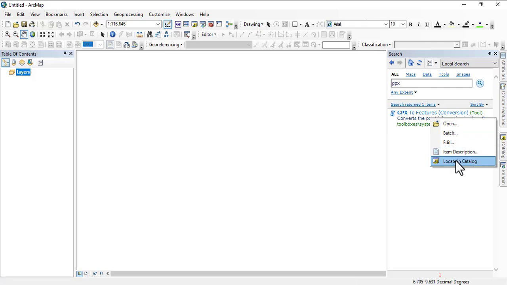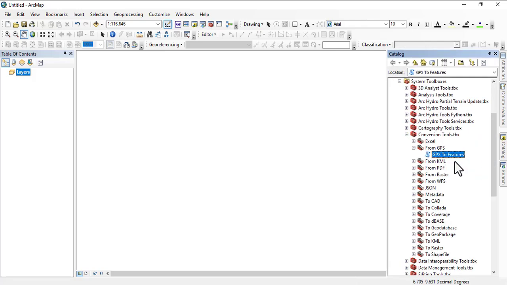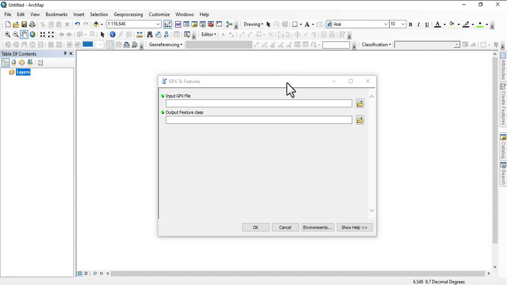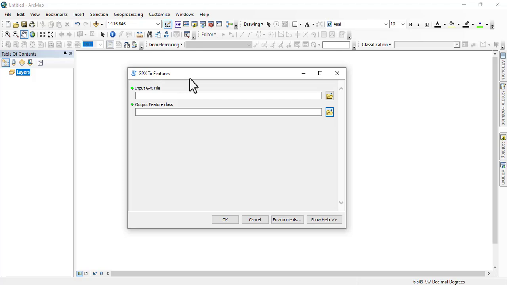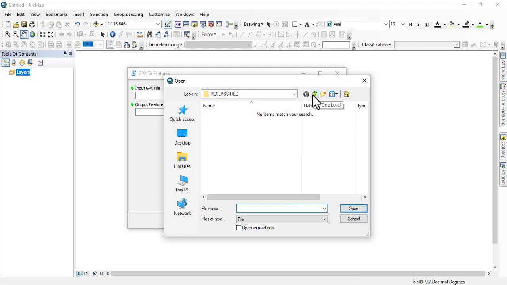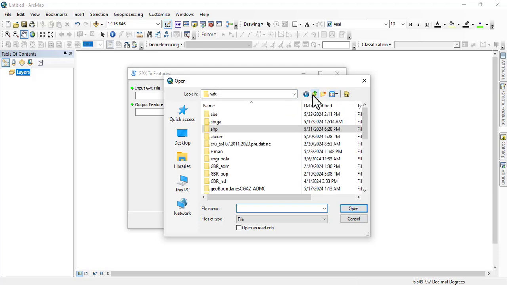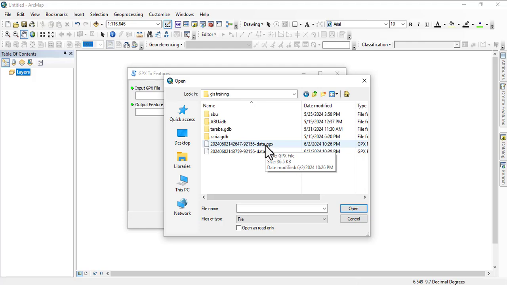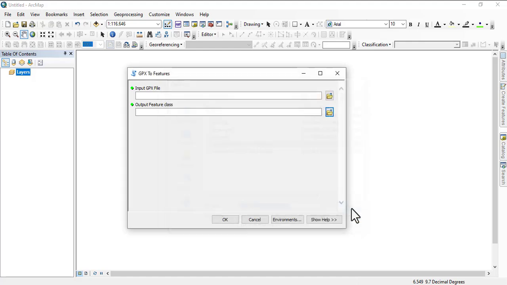You just right click and go to locate in catalog. Now you're going to see it is under conversion tools, and there are quite a series of tools there. We have GPX to Features, so you double click on it. Now GPX to Features comes up. You click on this folder and locate where your file is. You remember we saved it in the GIS folder, GIS training. So we have the GPX, the date and then data.gpx. Click on it and click open.